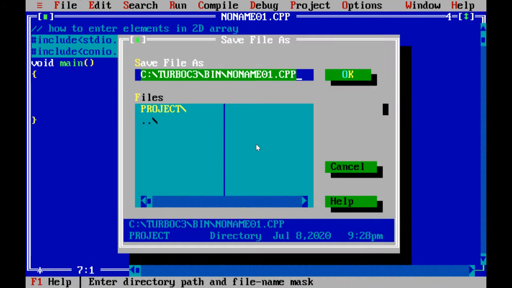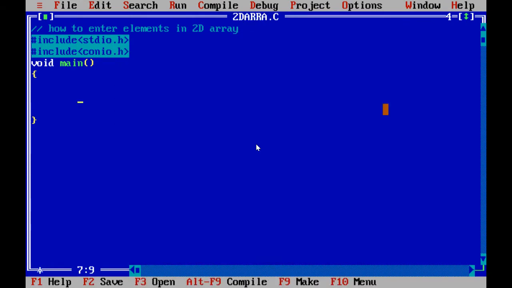Okay, first let me save the program by 2darray.c.